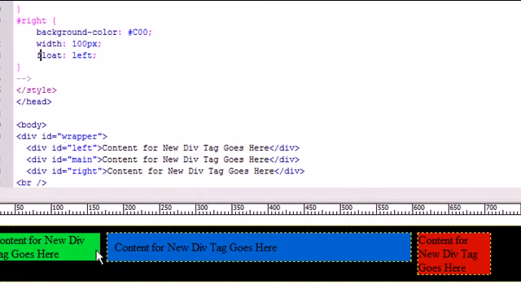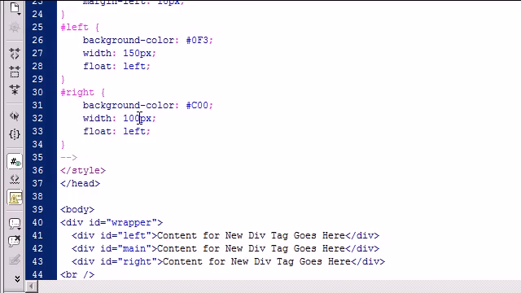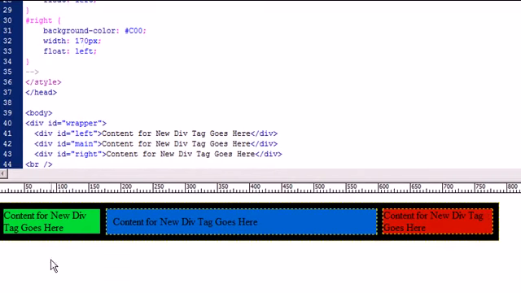Now we can see that our right div does not extend all the way over to the end. So let's go in here inside of right and change that width a little bit. Let's say 160. There we go. Actually, let's change it to 170. It's got room for 10 more pixels in there. There we go. Now you can see that looks much better.